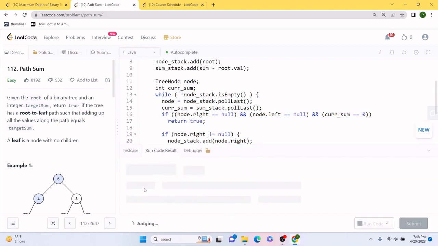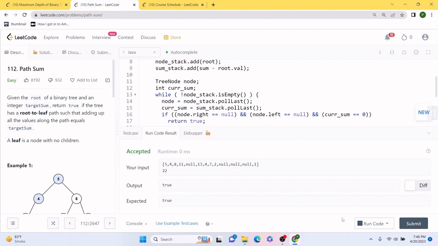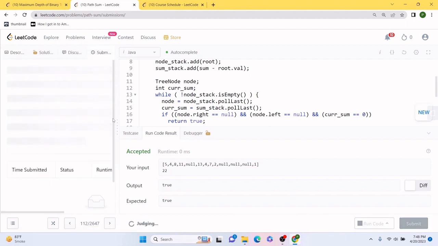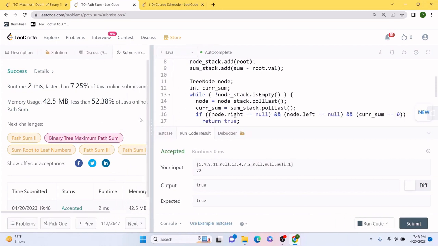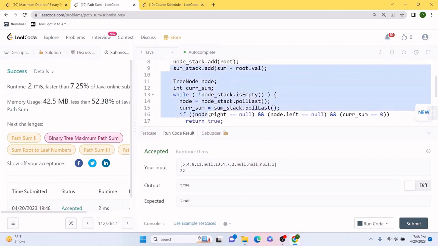Now let's try to run this code. Okay, seems like our solution is working as expected. Let's submit this code, and our code runs decently efficiently in terms of time and space complexity. Again, I'm going to post the solution of this code in my GitHub, so you would be able to check it from there.